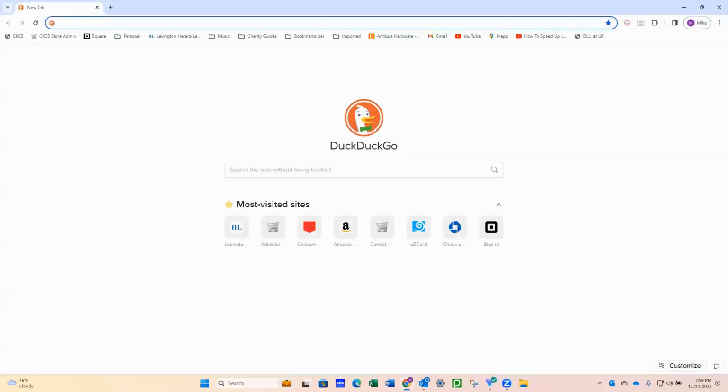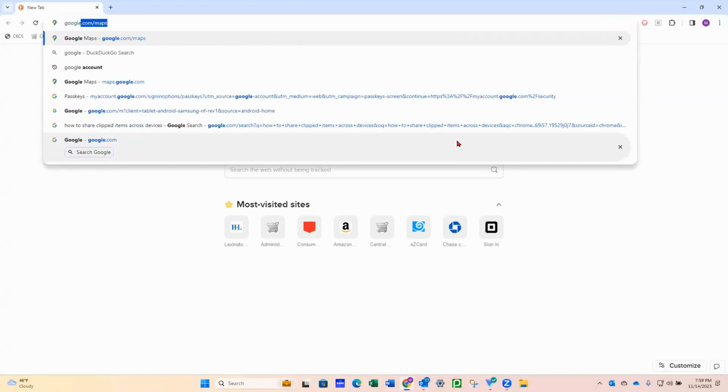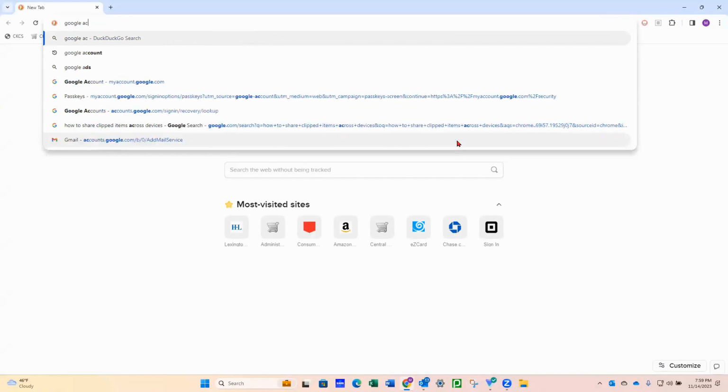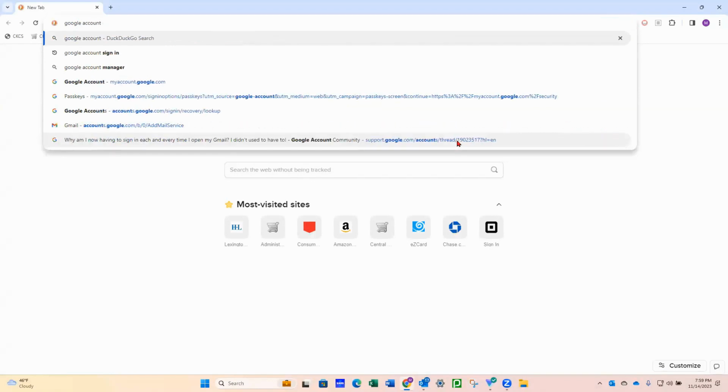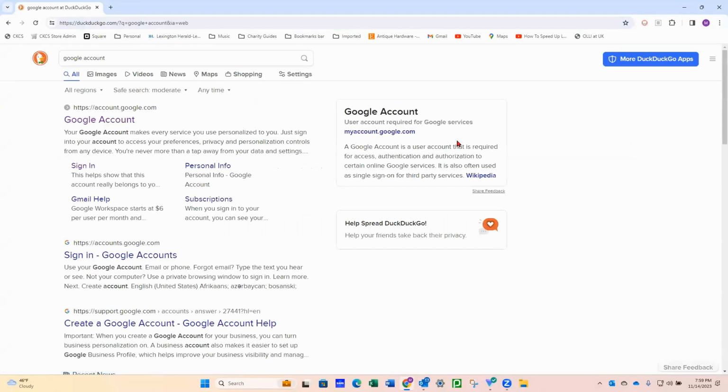So that means open a browser. Up here, type Google account and hit enter. Now, I found out it's better the first time you do this is if you type the words Google account, you look for Google account.